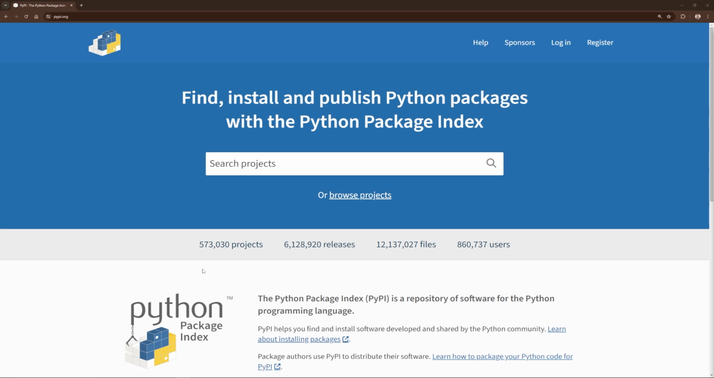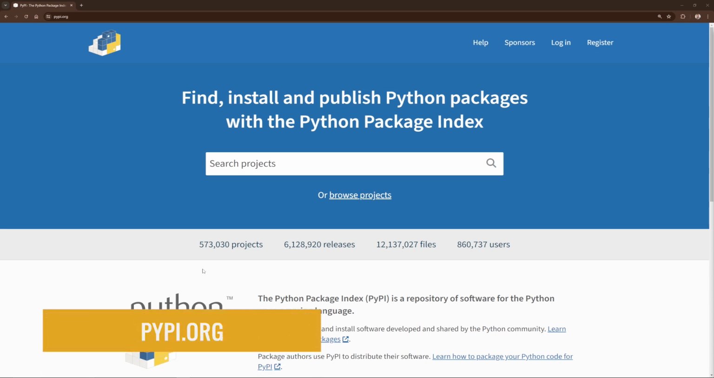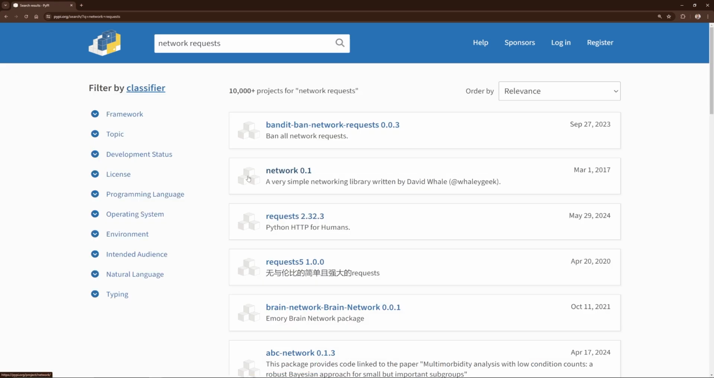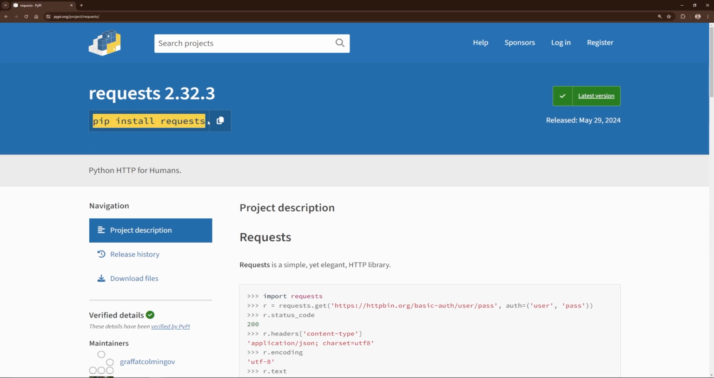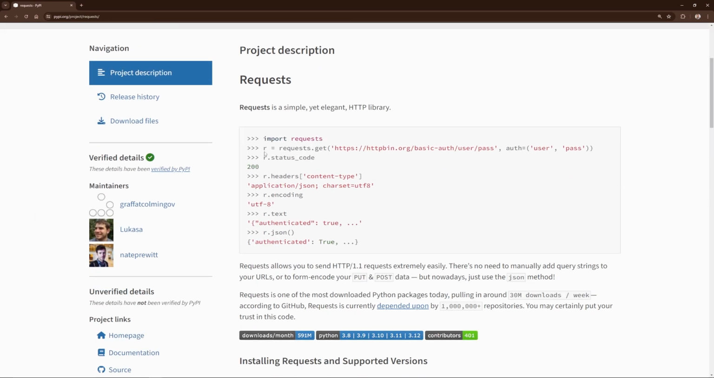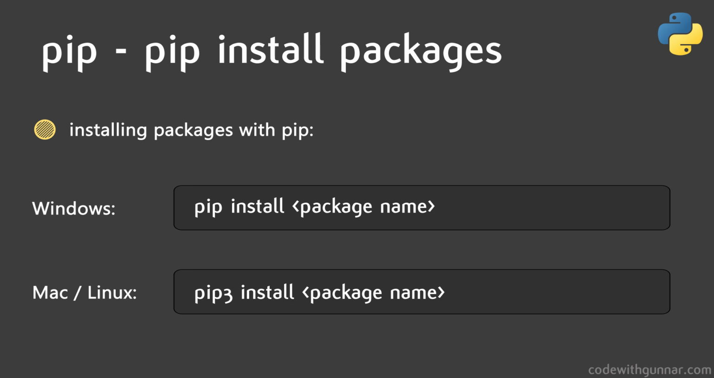PyPI is like a massive online library of Python packages. It's where developers share their code for others to use and where you can find packages to enhance your Python projects. Simply head over to pypi.org to search for packages by name or keyword. Once you've found a package that you want to use, you can install it using pip. That's Python's package installer. And here's how it works. You'd write pip install and then the name of the package.